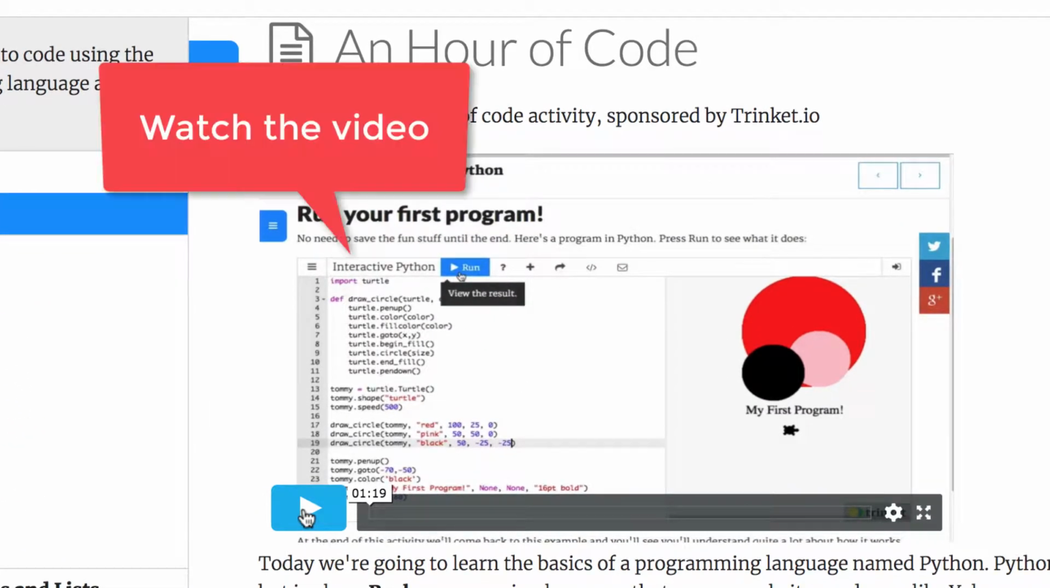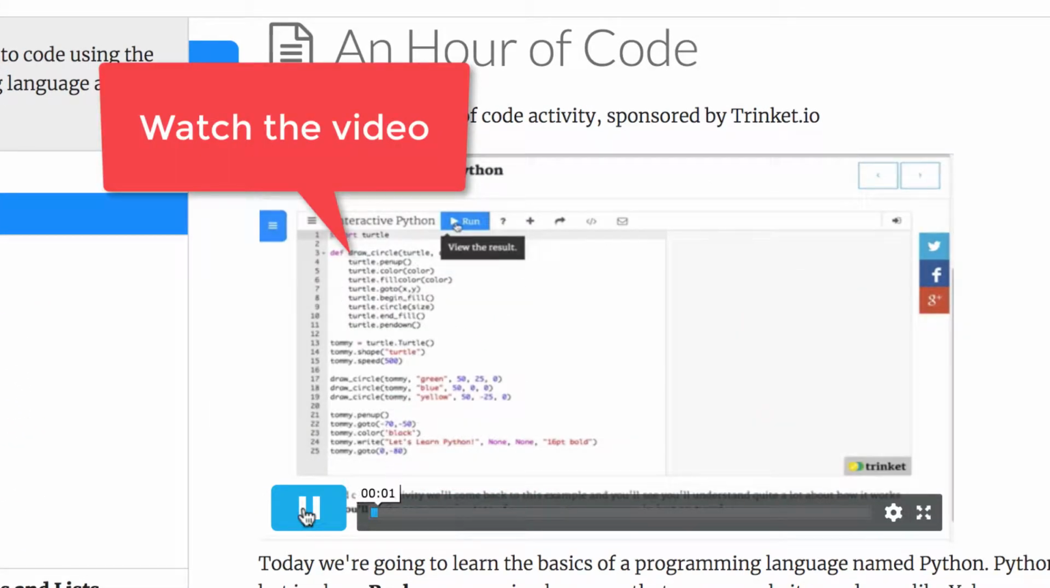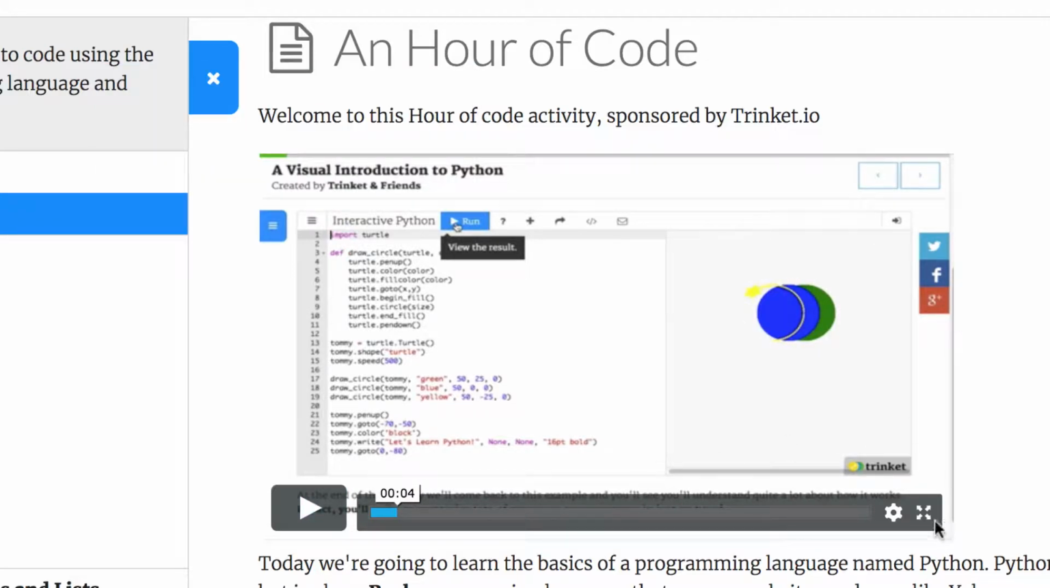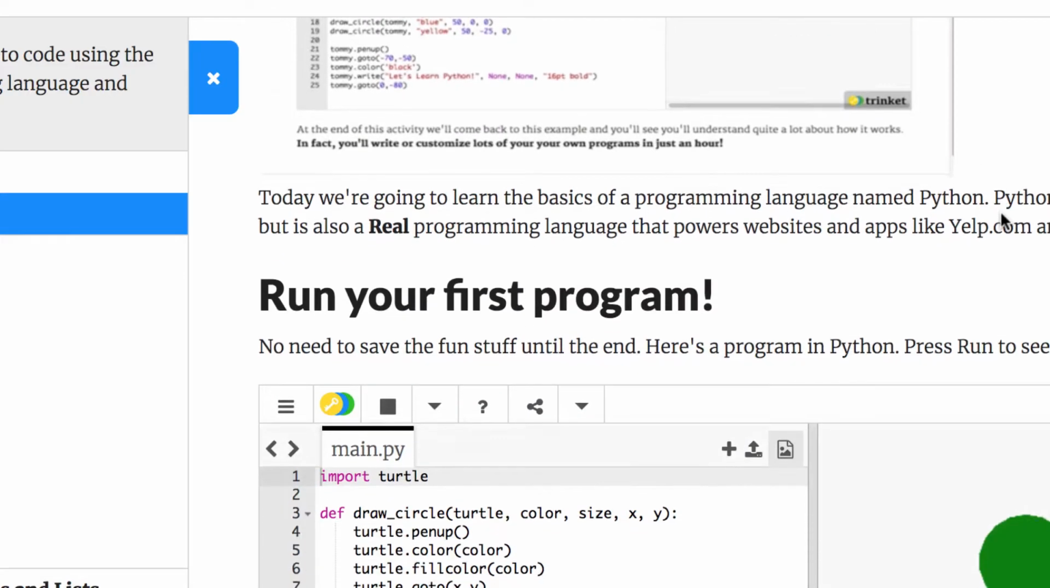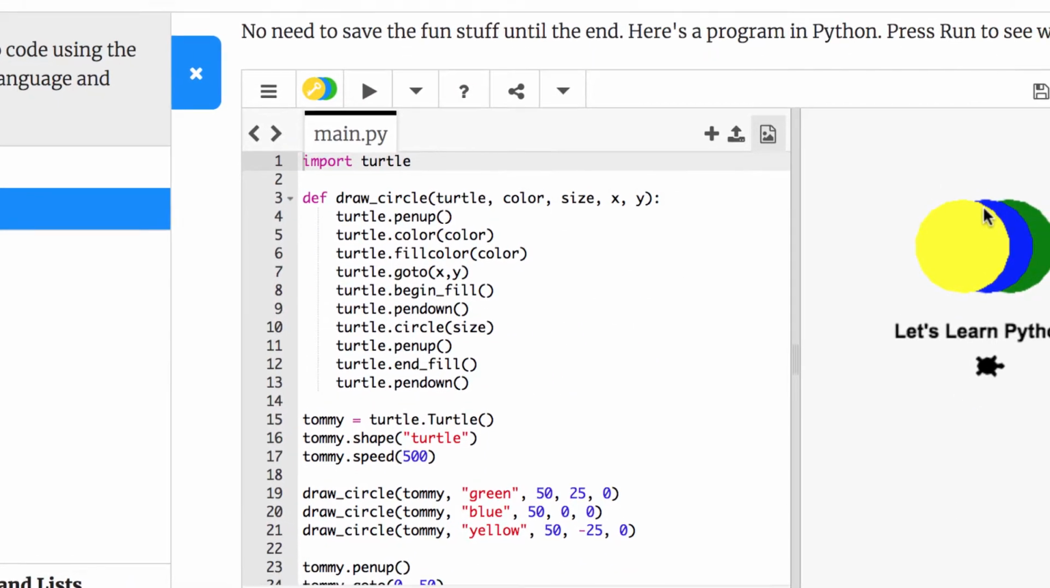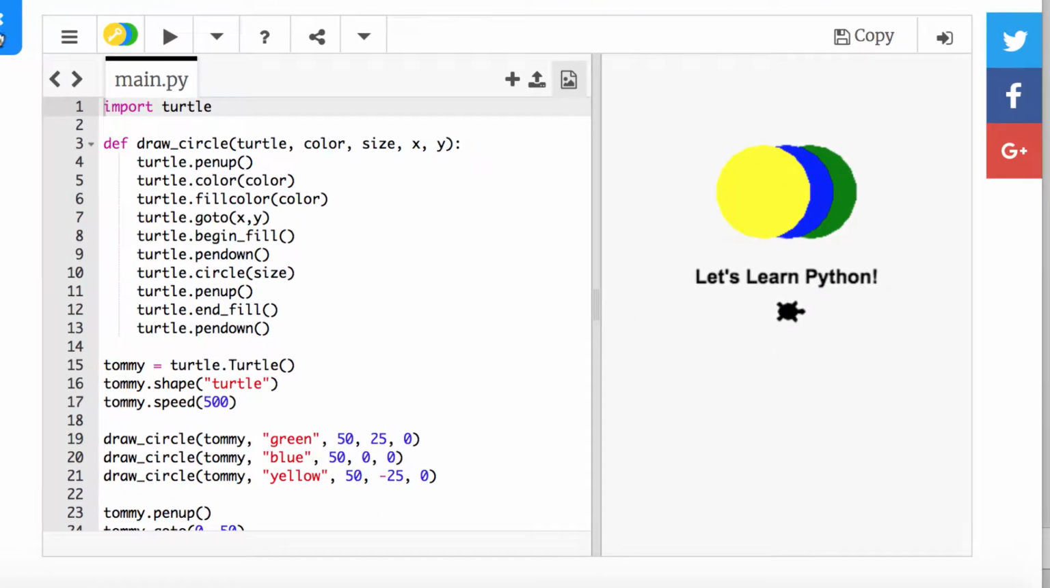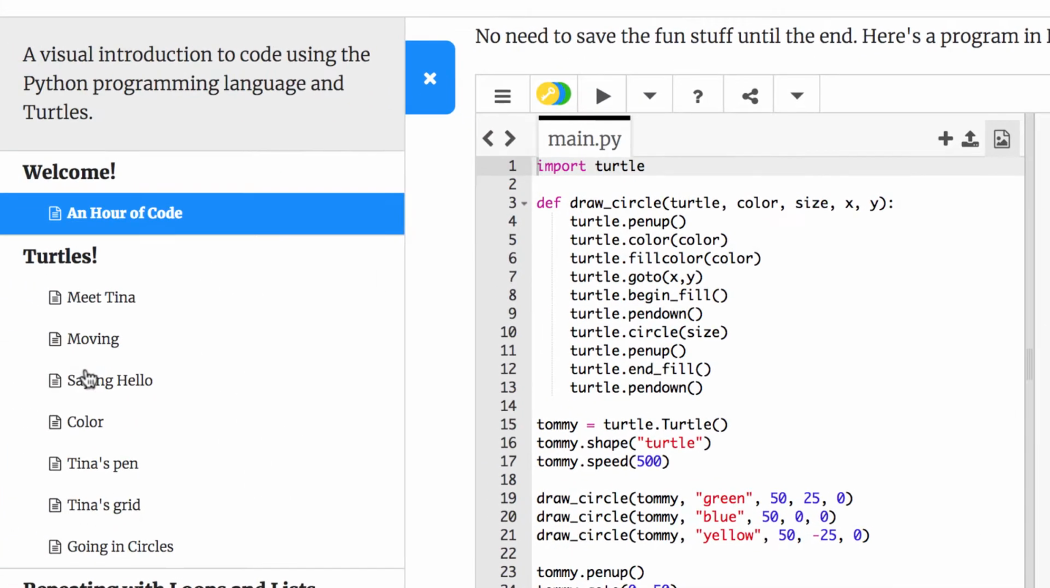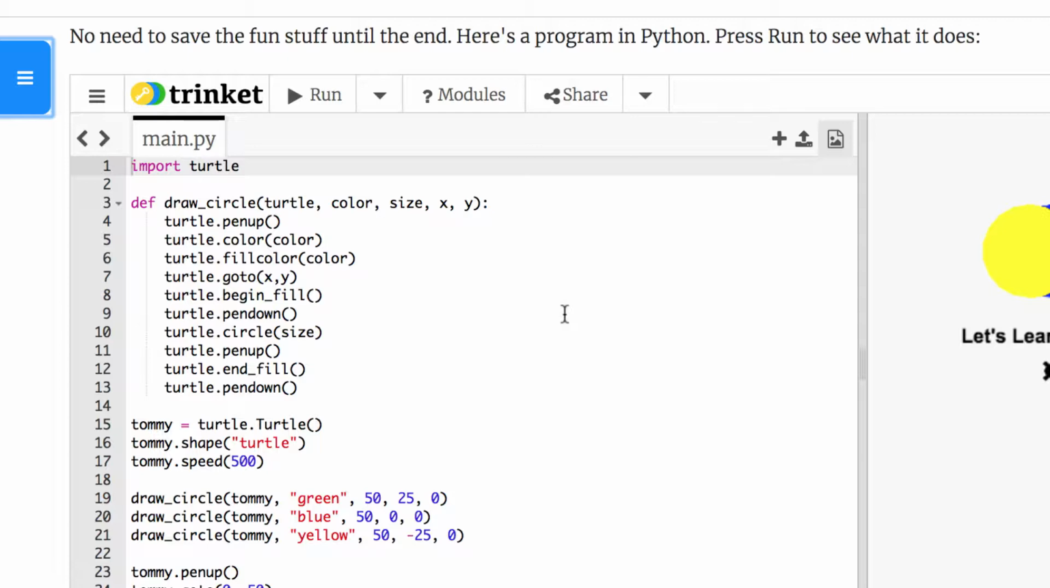So you can play the video here, and I won't play it for very long because it'll be weird watching a video in a video. But it'll give you a little introduction, kind of what I'm doing. You can watch it full screen. And then when you go down here, they have run your first program. And that's what I was showing before. And I have this little area on the side here that you can close up for now and get a full screen version.